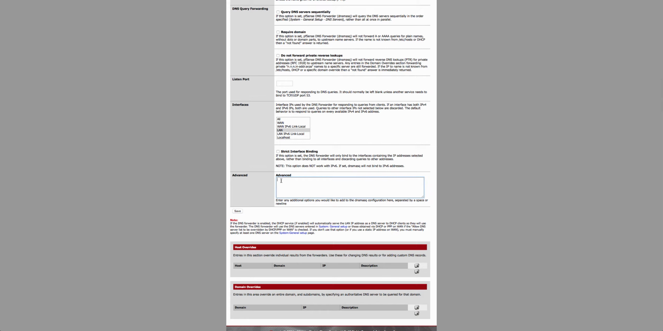And once in here, we're going to enter the first command, or the variable that we're going to pass, that will actually enable logging to begin with, which is, of course, log-queries. And that is actually in the documentation for pfSense. This is fantastic because at this point, if we were to hit save, this would actually now start generating DNS request logs. But we want a little bit more than that.